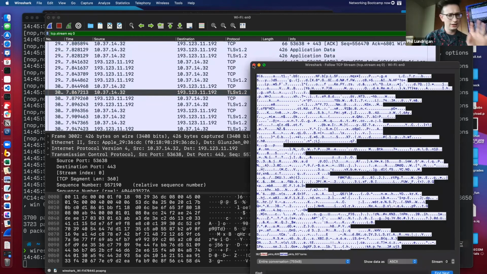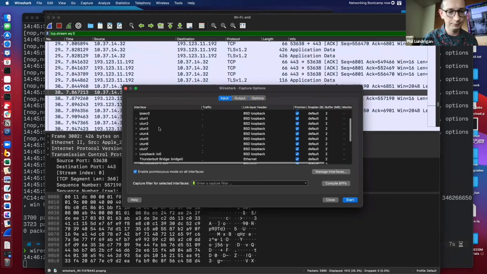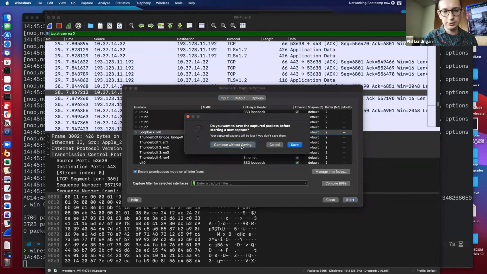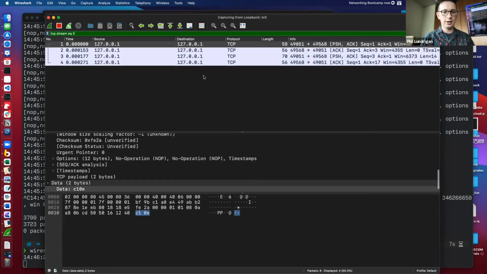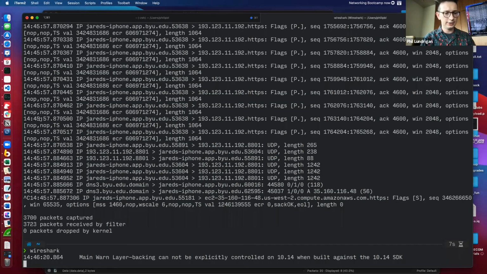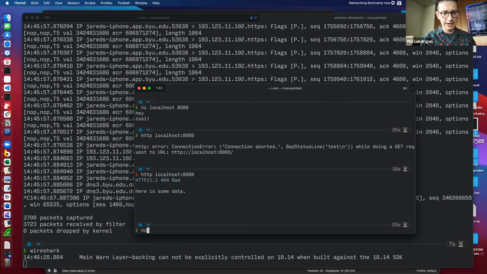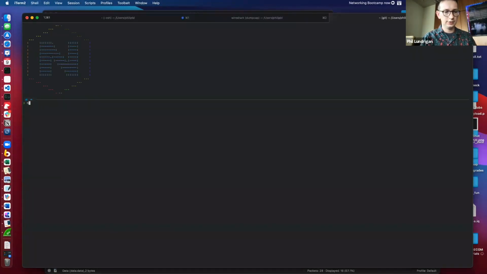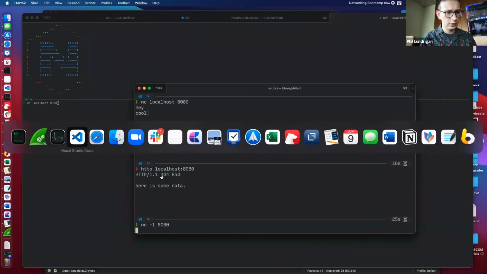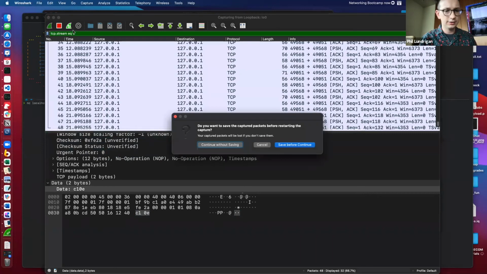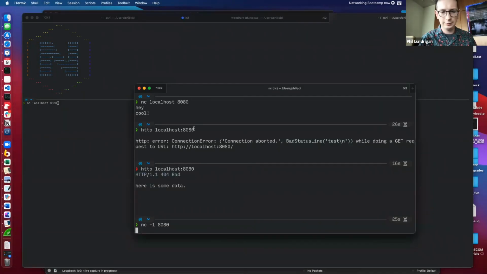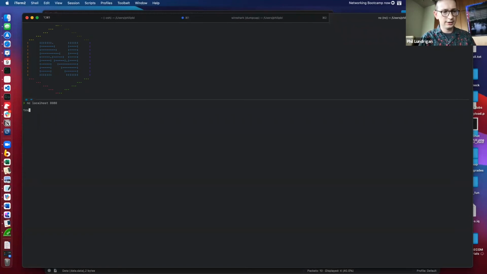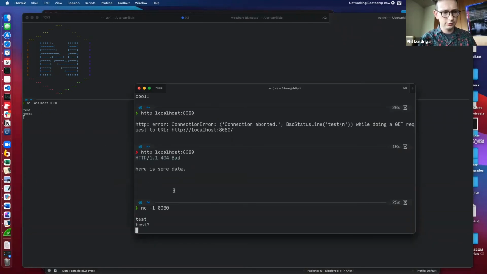Let me try something a little bit more scalable. Let me go back to my loopback here. Continue without saving. Sure. Let's run that. Sorry, that's so small, but you don't need to see it. Netcat localhost 8080. Okay, I want to make sure. Let's restart it just so we can hopefully get this right when it happens. Oh, I'm already set. Okay. Test. Test 2. Okay, great. And close the connection.